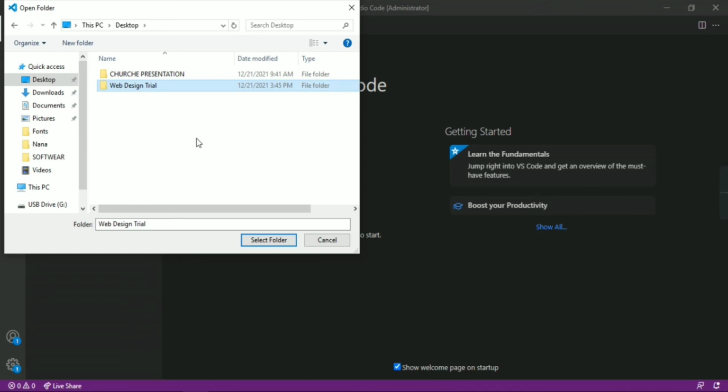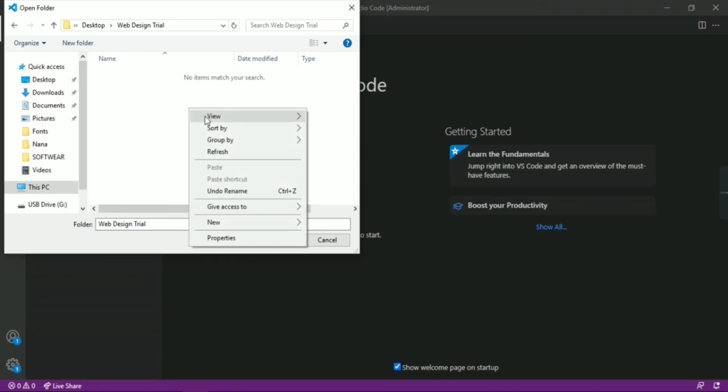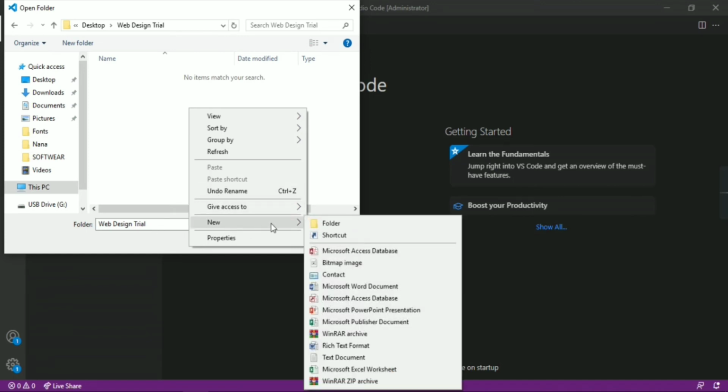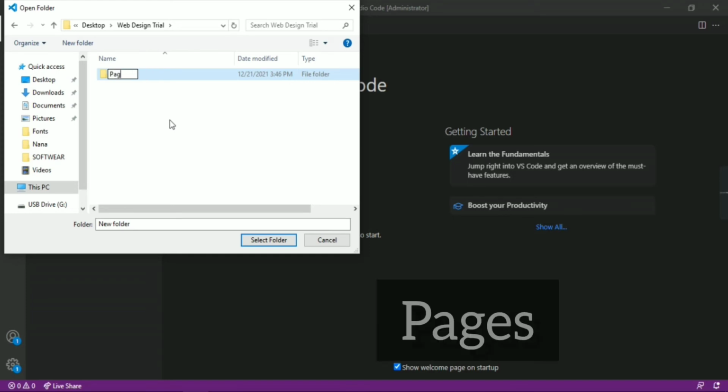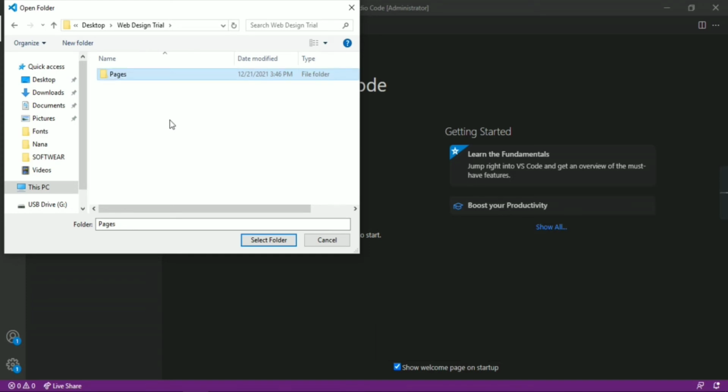All right. So we are going to open it again. Double click to open it, and let's create another folder inside. Right click and then New Folder. Let's call this one pages, and then press enter and select pages.